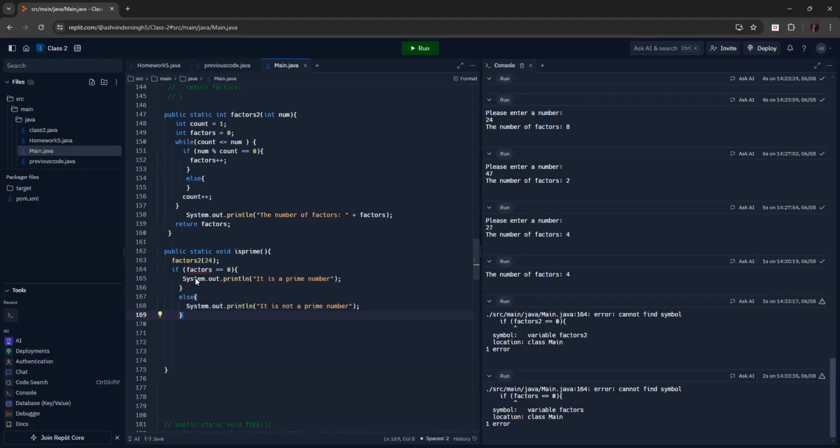Okay, let me see. Now, in isPrime, what is line number 163 doing? Calling the factors two method. And when you get a return from that factors two, where do you store that return? When a method is called and it returns a value, unless you save the value that is returned from the method, it goes out of the memory without being recorded. So you cannot see it here. That is totally out when you call that and it finishes.